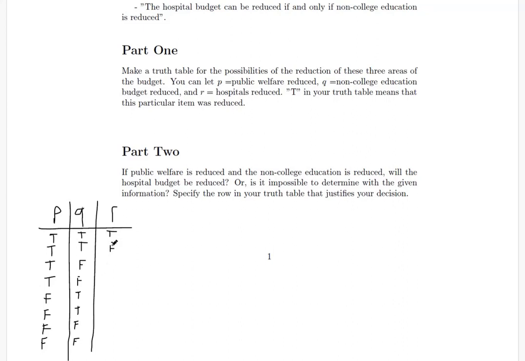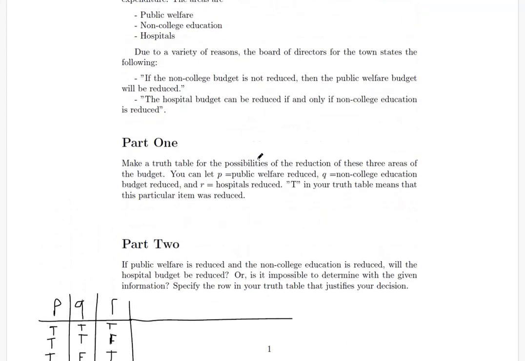True, false. So what was R? R is hospitals reduced, so true means hospitals were reduced in row 3. False means hospitals were not reduced, not one of the ones chosen to be reduced. Hospital reduced, hospital not reduced. Okay, so those are the 8 possibilities for true and false combinations. So let's fill this part out.